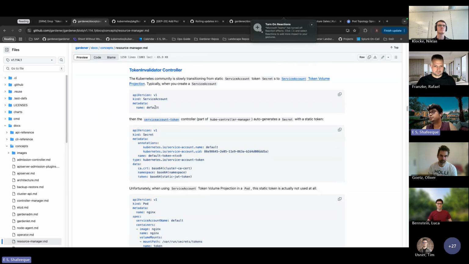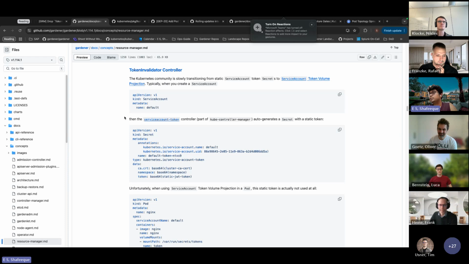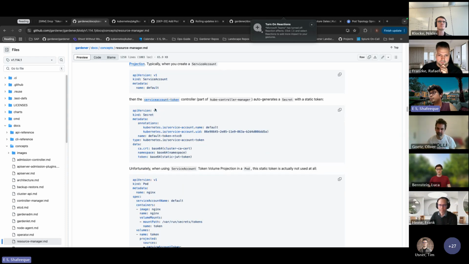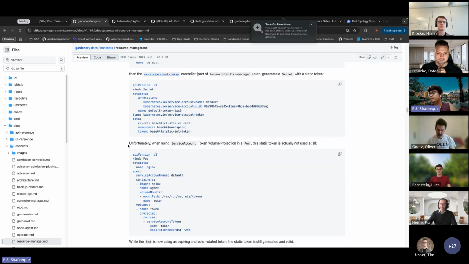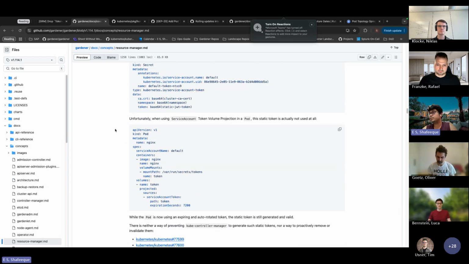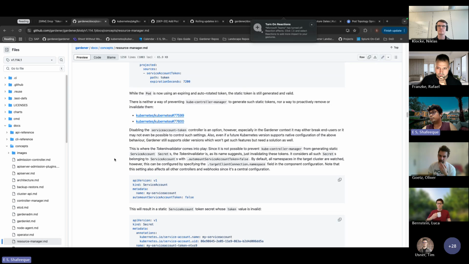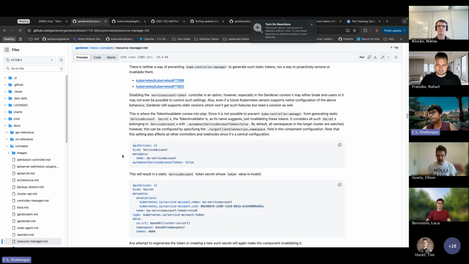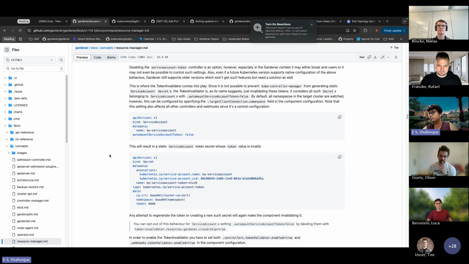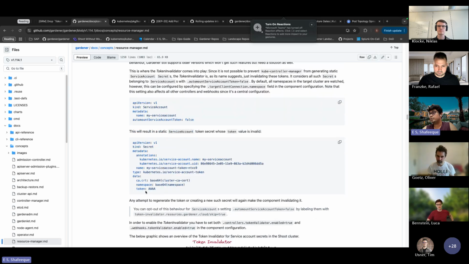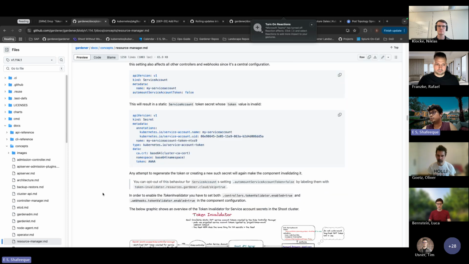When Kubernetes used to generate a service account token secret for every service account, and later moved to service account token volume projection, the static token was not actually used, but there was no way to disable it or stop the generation. So we introduced a new controller and webhook. If automount service account token was set to false, this webhook and the controller together used to invalidate the token in the secret. Any attempt to regenerate the token or create a new such secret would again make the webhook invalidate it.